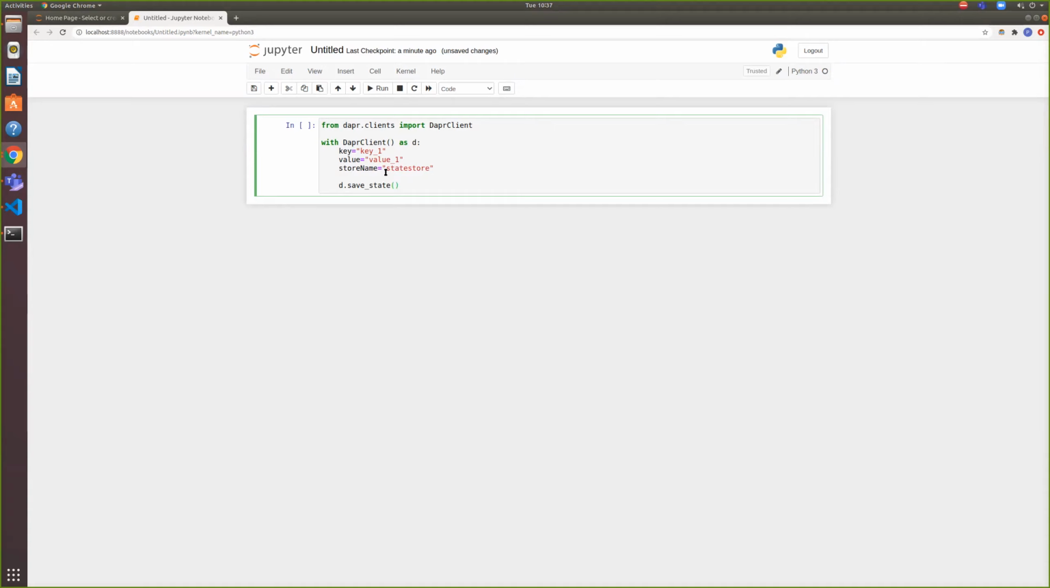That's it. Then to save the state, I can just do d.save_state and provide the state store name as the argument. I need to provide the key and value. That's it. So this is a way to save the state, but let's see if we can get the state and whether it actually works.